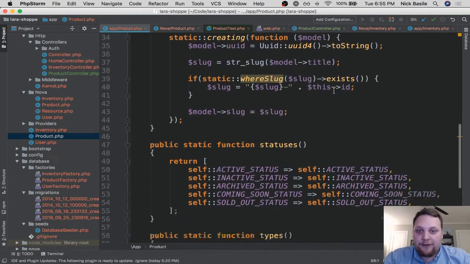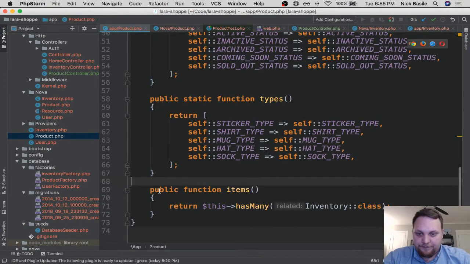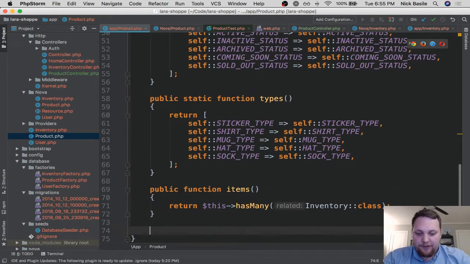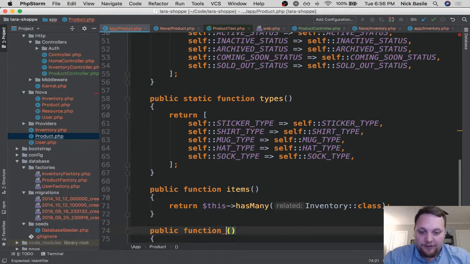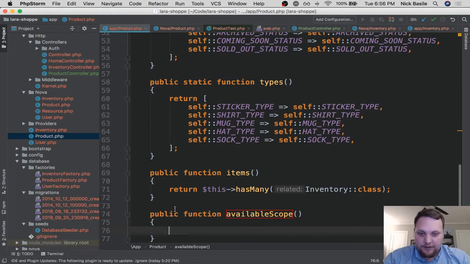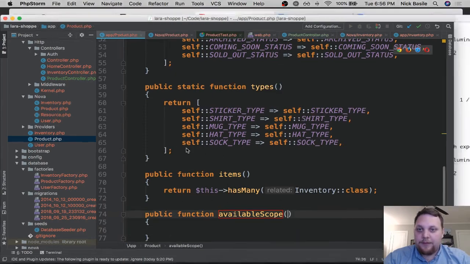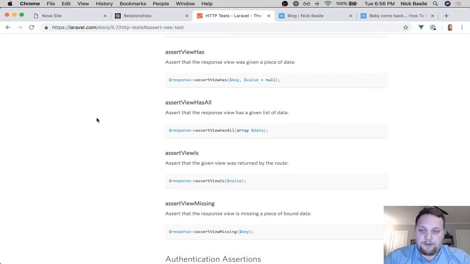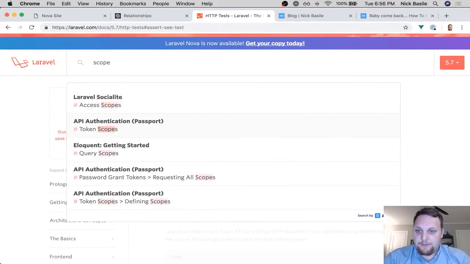So what we'll do for that is we'll add a scope. And I think we can do it like this. We'll just do public function, and we'll just say available. Available scope. And then we could pass, I think we passed the query. Before I do this incorrectly, let's go to the documentation.